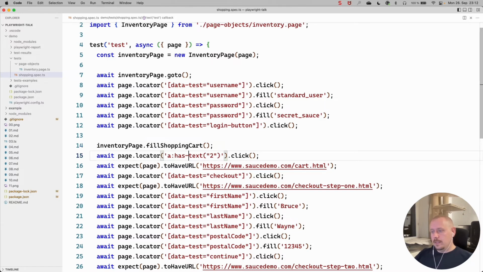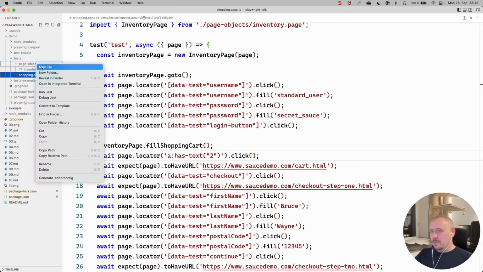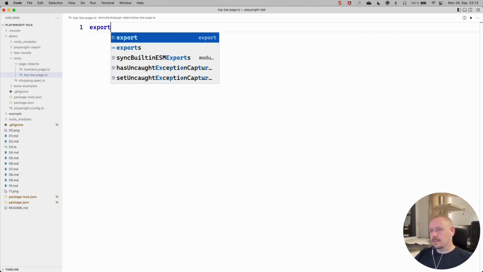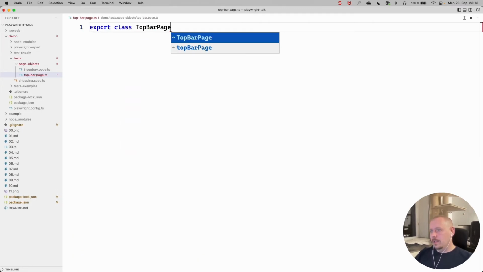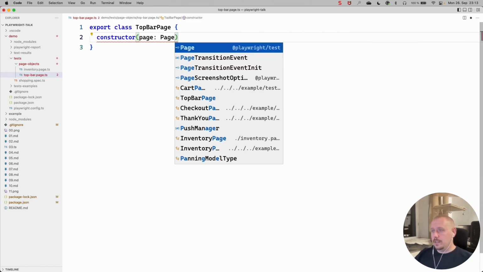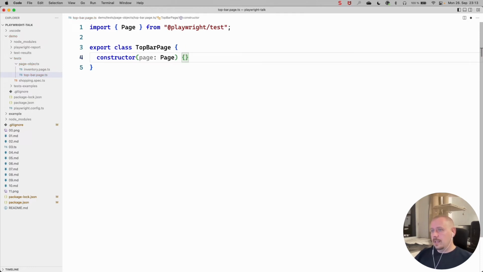So the next thing that's happening is we are clicking on the cart icon. The cart icon isn't really part of the inventory page. It's more like part of the top bar. So let's call it top bar page. And again, it's the same. We need the top bar page. That page object needs the API. And then we can tell it, click on shopping cart.